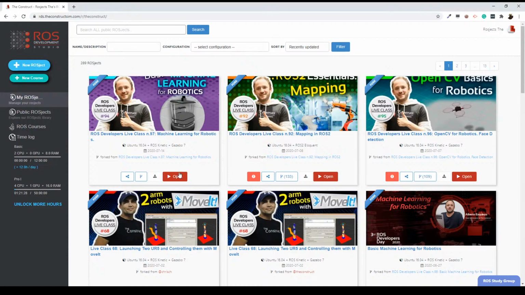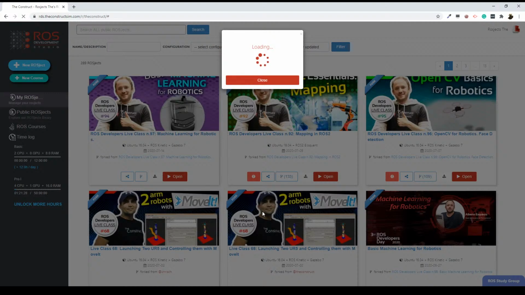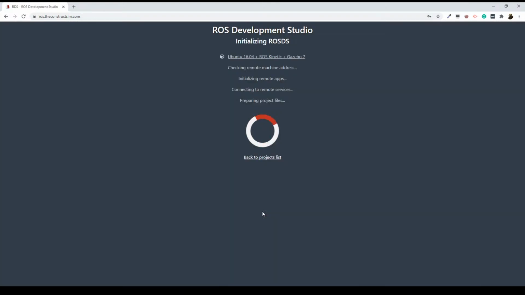Okay, so as always guys, just click on the link and you are going to receive the project in your workspace. In case you are already logged in, you will see something like this with the ROS Developers Live Class number 97 project in your workspace. If you don't have an account, just create it. In a few seconds you will have it, it's completely free. Then once you have the project in your workspace, just click on the open button and open project, and this is going to start loading the project.